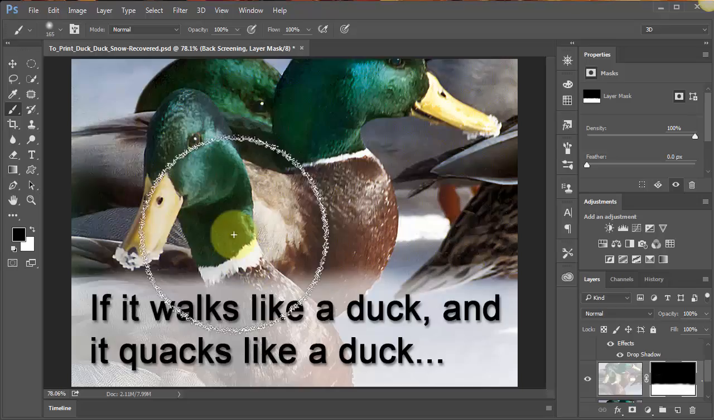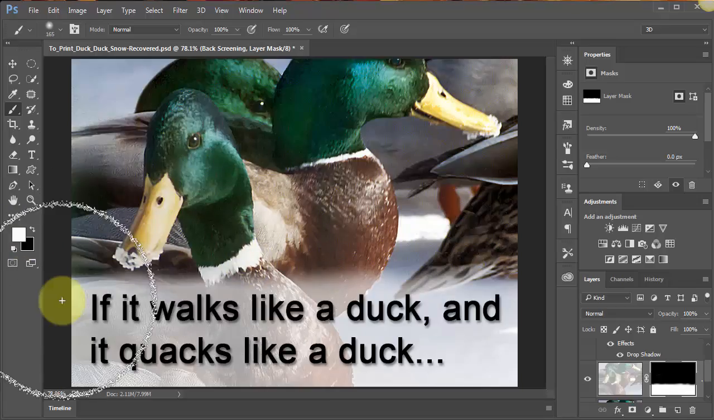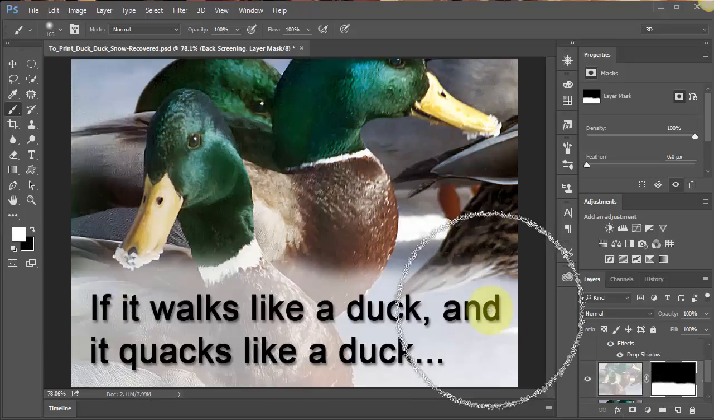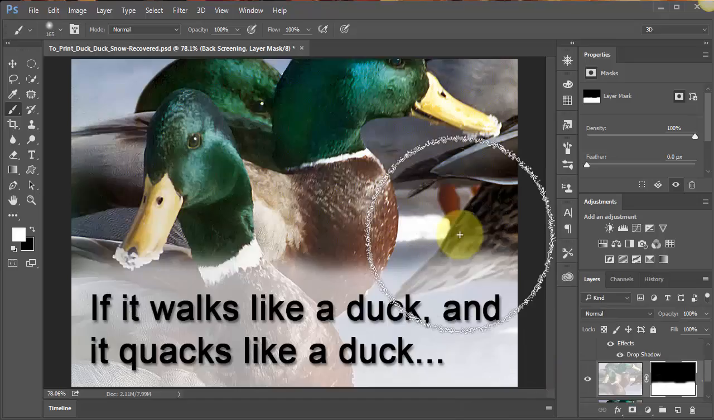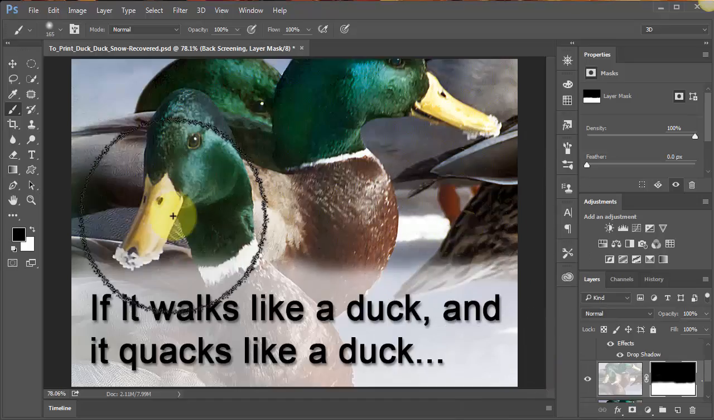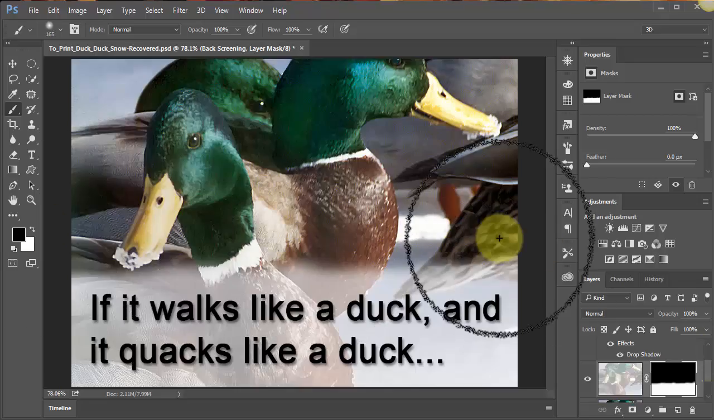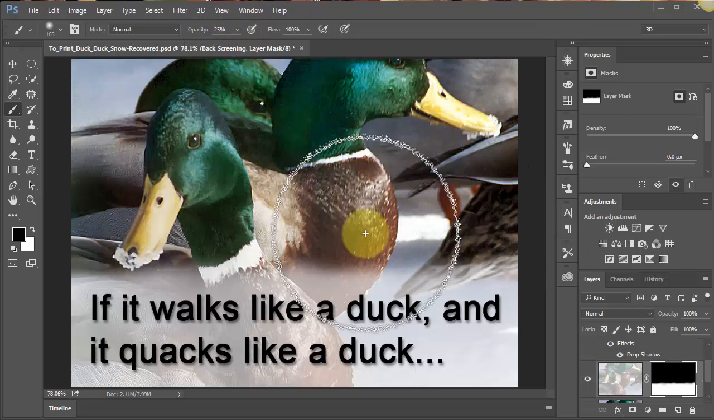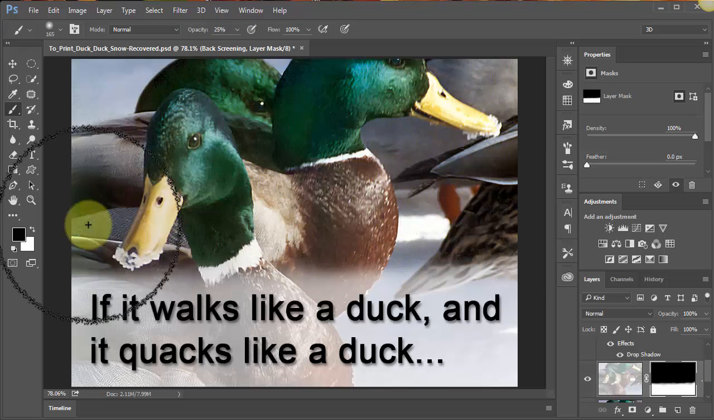If you want to undo any of that, you can press the letter X, which will put white on top, and you're painting that white back in. Okay, so X again to get to the black, and just kind of fade that line a little bit. And you can even fine tune it more by dropping the opacity of the brush and then painting over it. You see it goes away a little bit at a time.